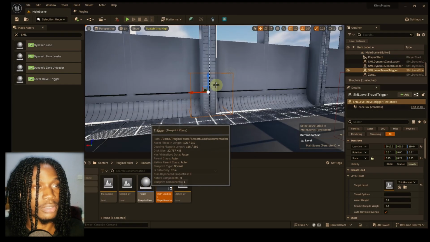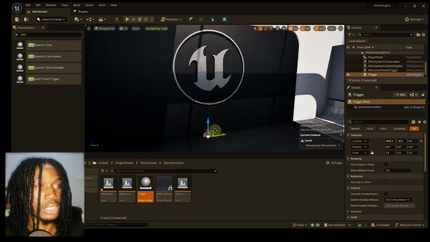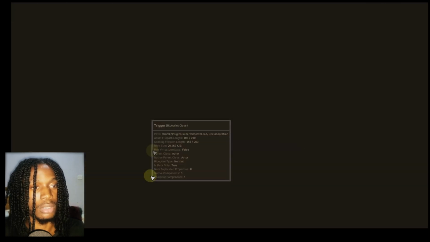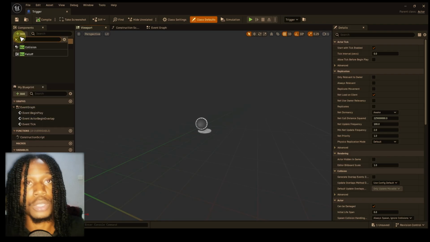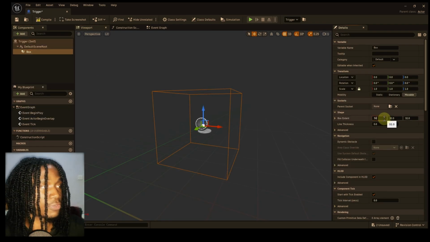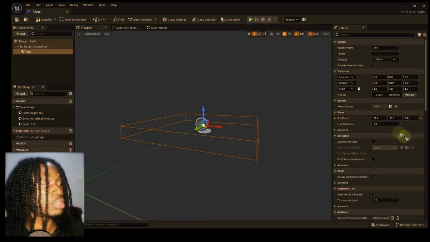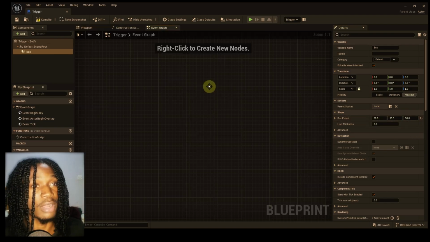So now in my trigger, let me drag it even. Let me put it here on the Unreal logo. The trigger is empty for now, but I will need a box collision. Box collision. Box system, let me do 50, 50, 50.